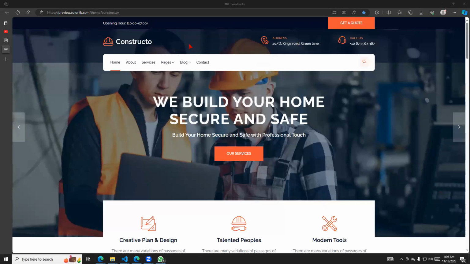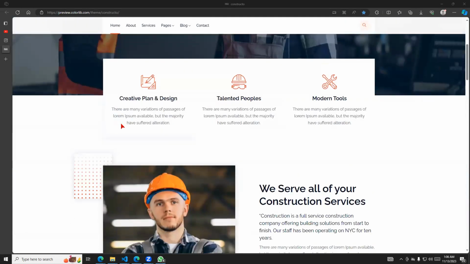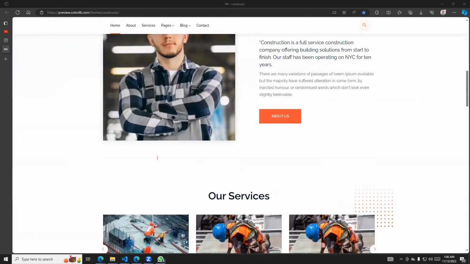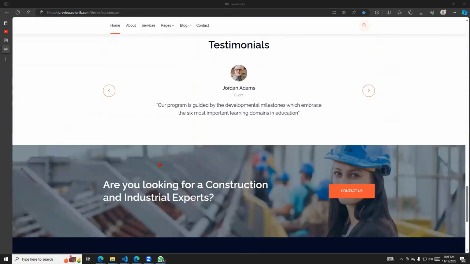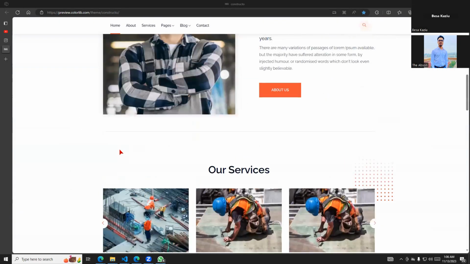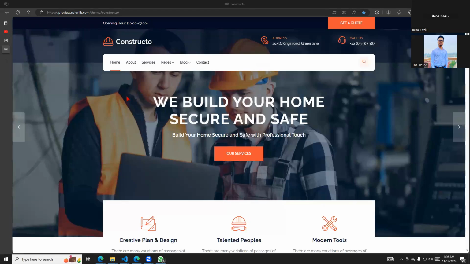All right. So now what we are going to do is code this website after we have mapped it. So the next thing we need to look for is how to start it.